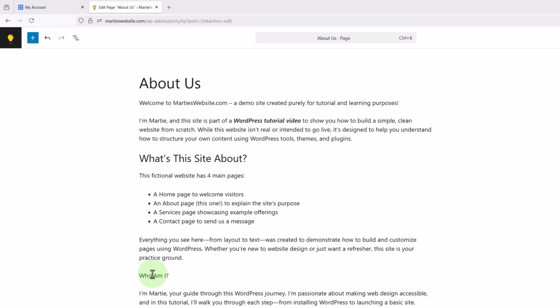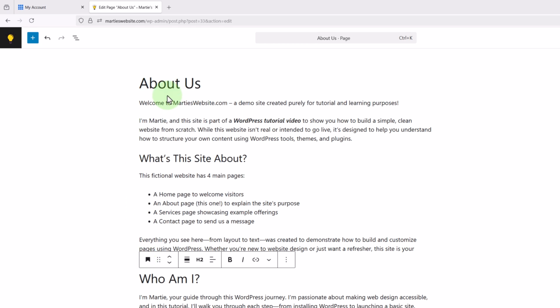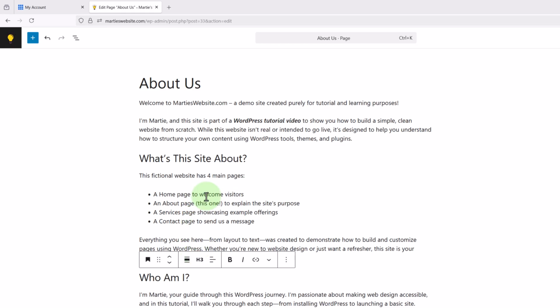Then I also have another heading here, so I'm going to click on it, click the backwards P, and choose Heading. Then to change the heading size, I'm going to click where it says H2 and choose a different size.